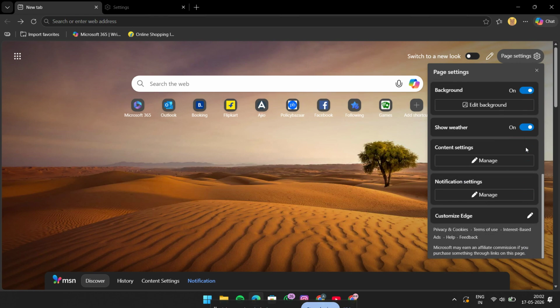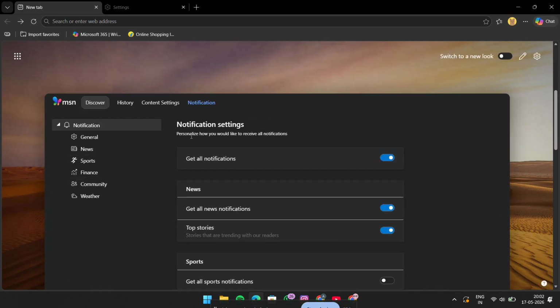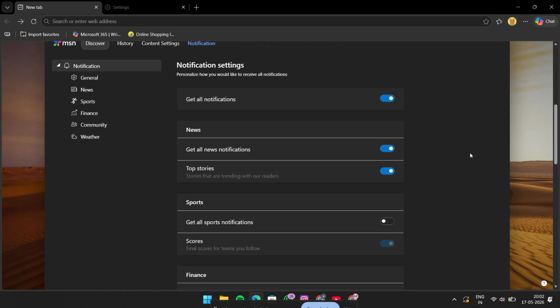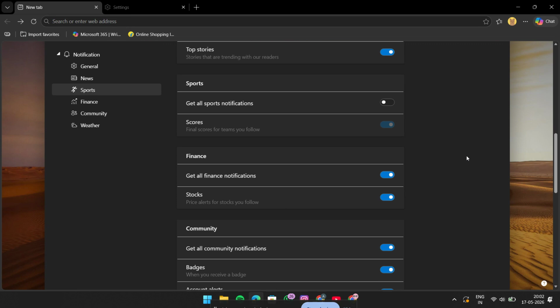Once the menu opens, look for the notification settings section. Under that area, you should see a manage option. Click manage to open the notification controls. This is where Edge lets you decide which alerts you want to keep and which ones you want to turn off. Now, inside the notification settings, look for the option that says Get all finance notifications.